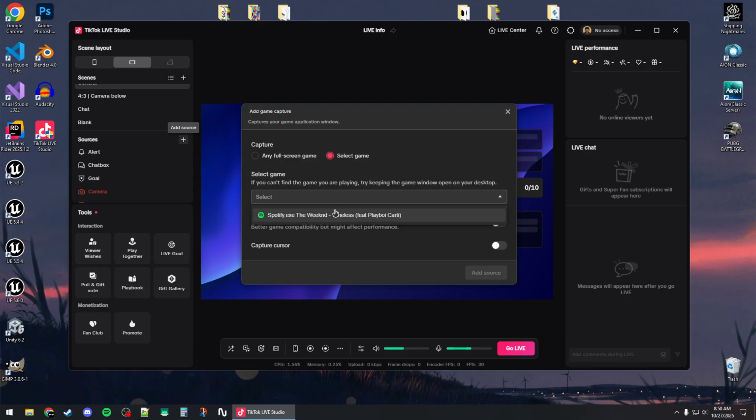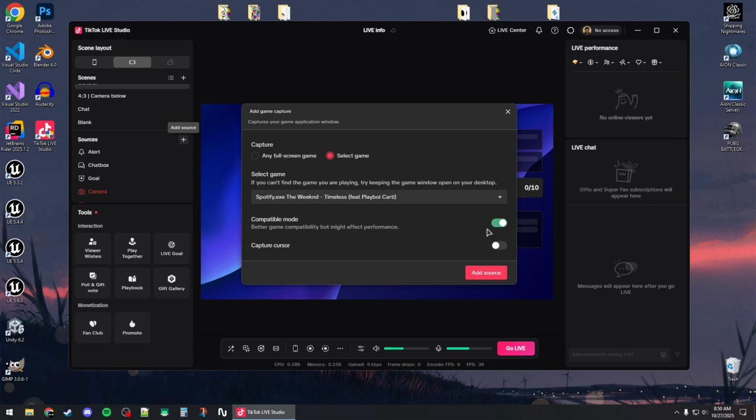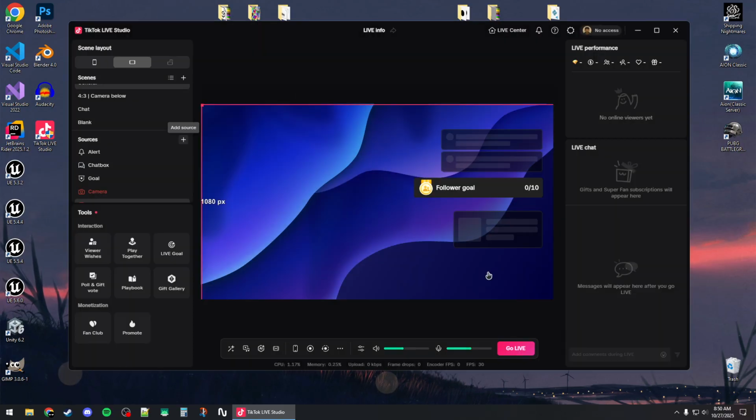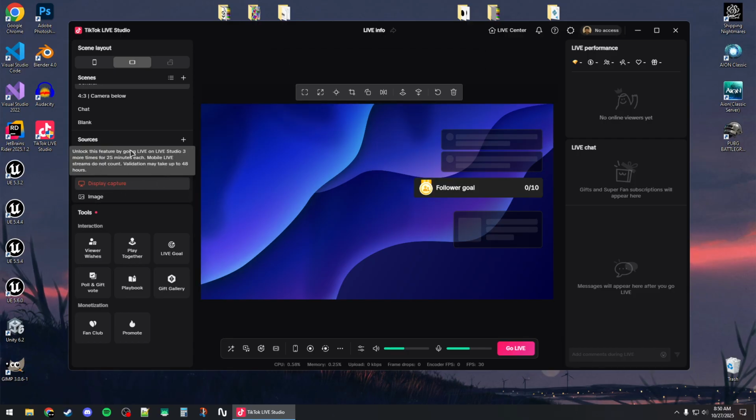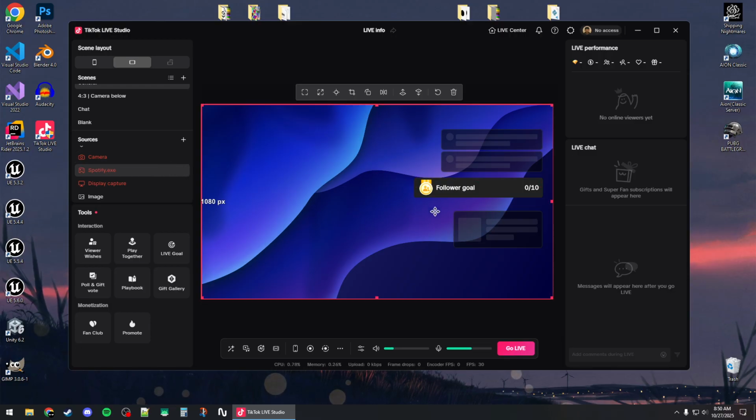Currently, I don't have any game running, but you should see them in this list, like the Spotify right here. And then you can check compatibility mode for better game compatibility, but this might affect performance. You can also capture the mouse cursor if you want to, and then click on add source. And this should basically start capturing the game or the window. And you can click on this eye to show and hide the window from your stream.